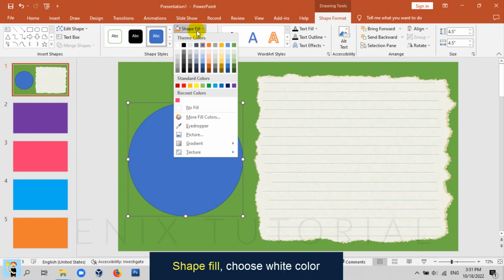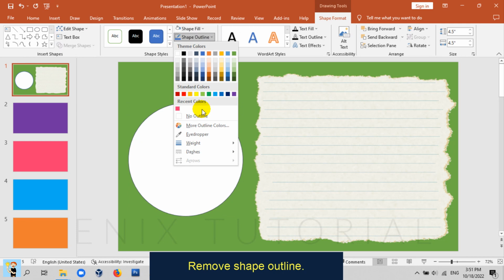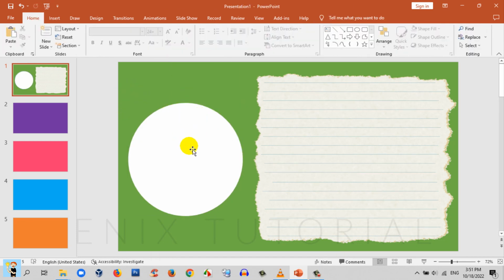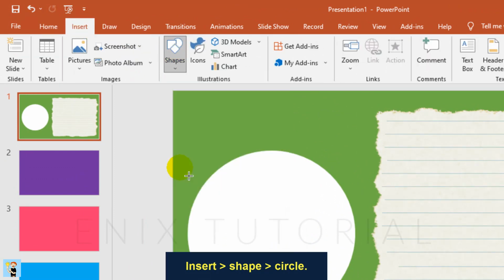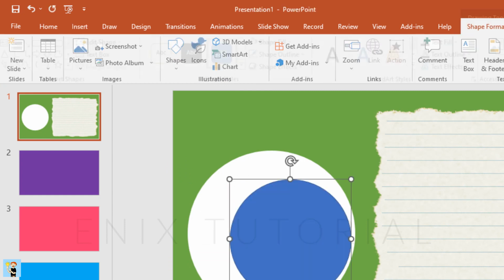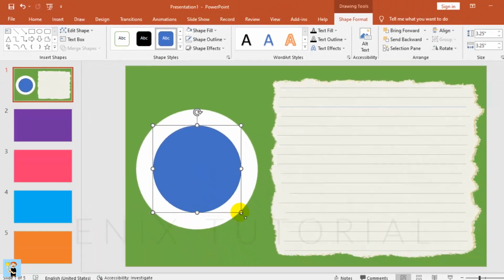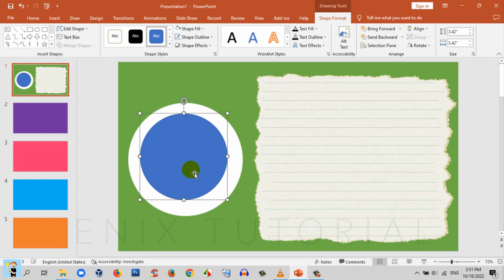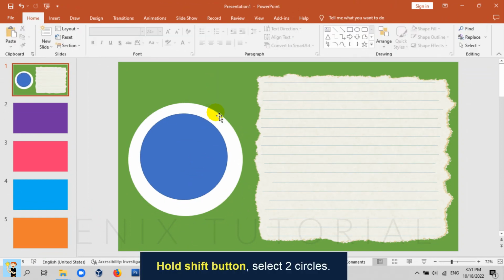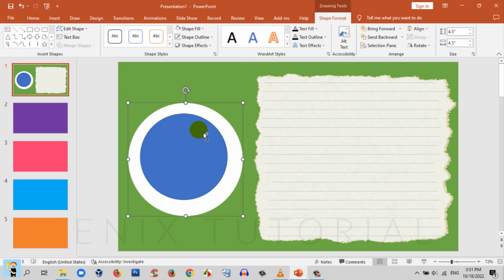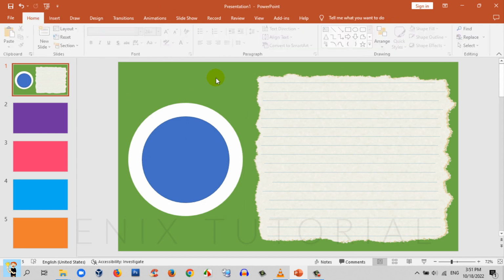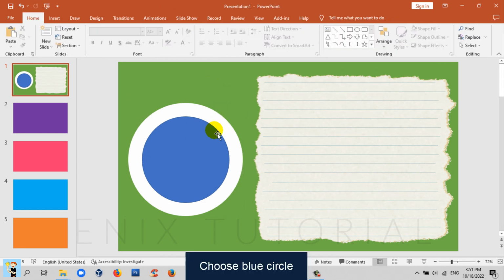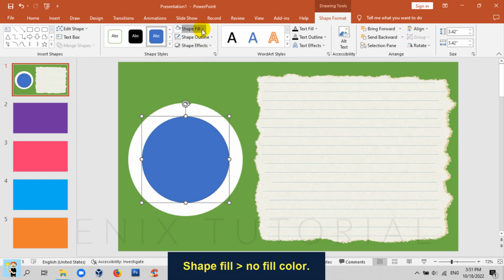Shape Fill. Choose white color. Remove Shape Outline. Insert, shape, circle. Hold shift button, select 2 circles. Align, align center, align middle. Choose blue circle, shape fill, no fill color.